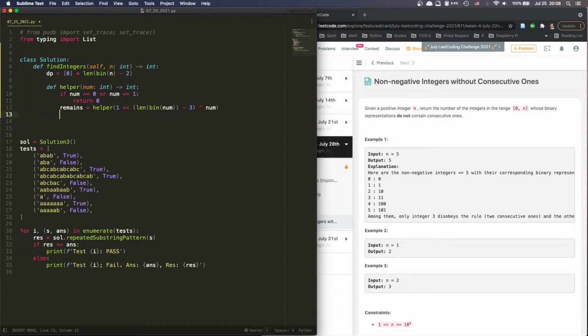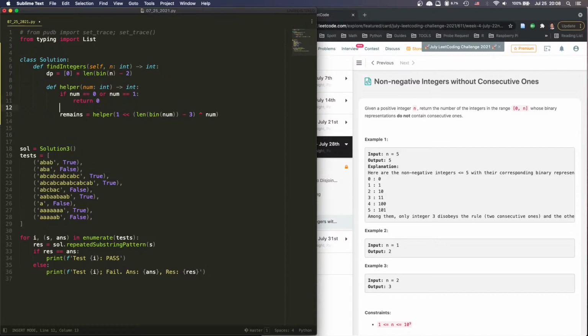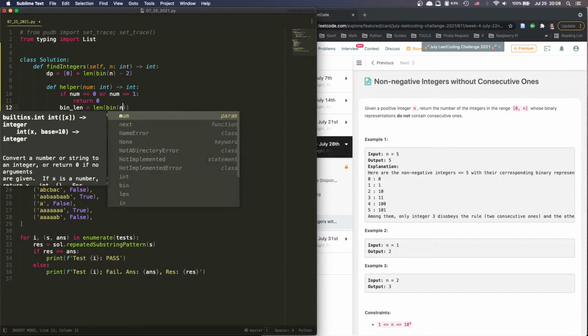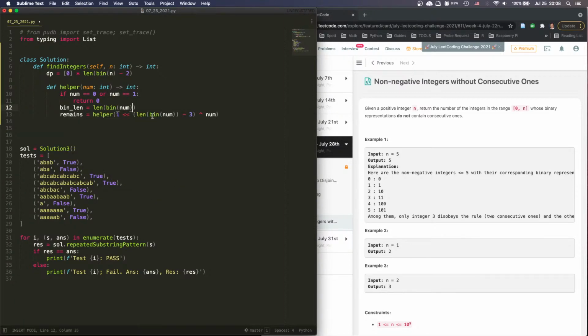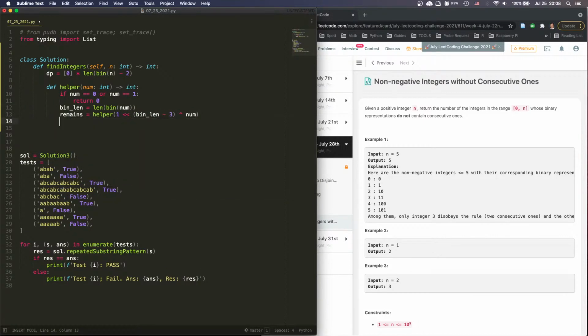Now we got the remains. Now we're going to compute, right? So actually, we're going to say binary length. So we say bin length equals len bin num, right? And this one we can simplify to bin length. Now we have this bin length, and we are going to secure the first one, right?